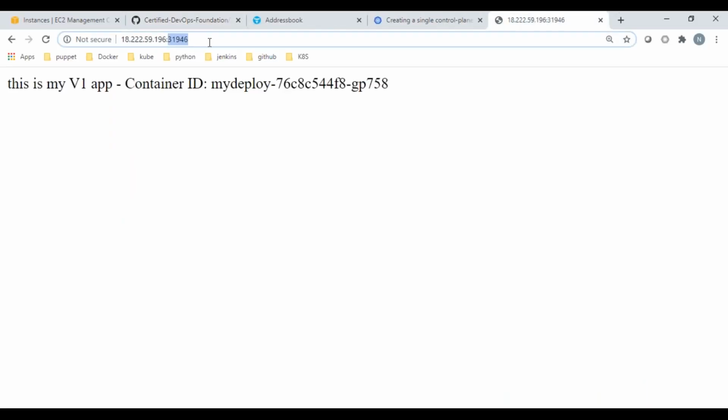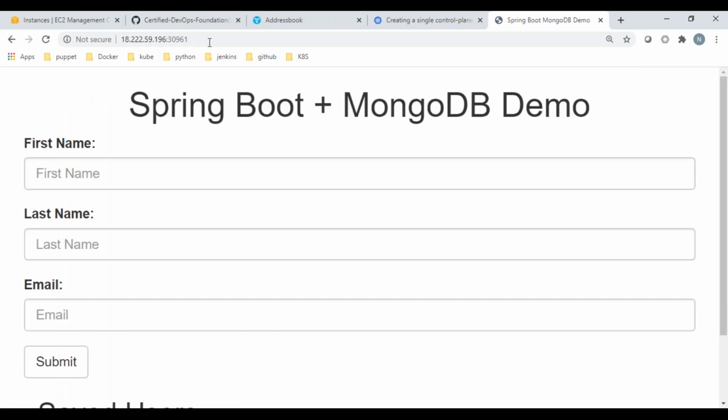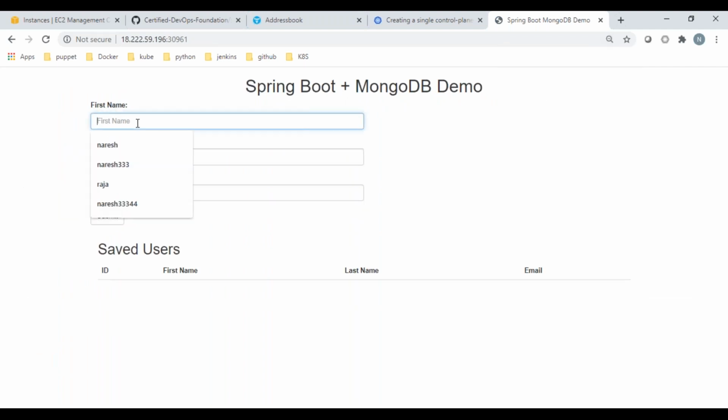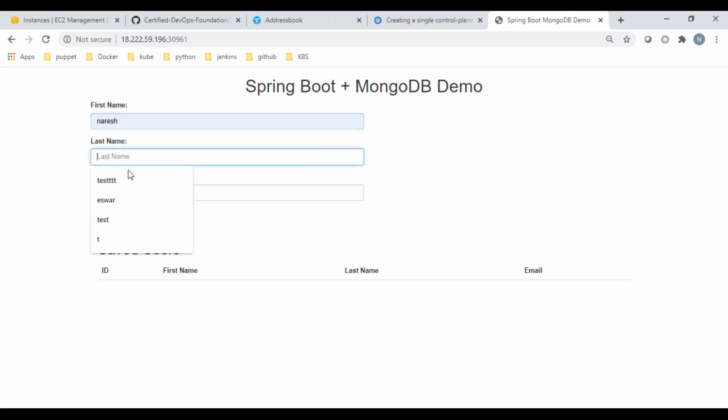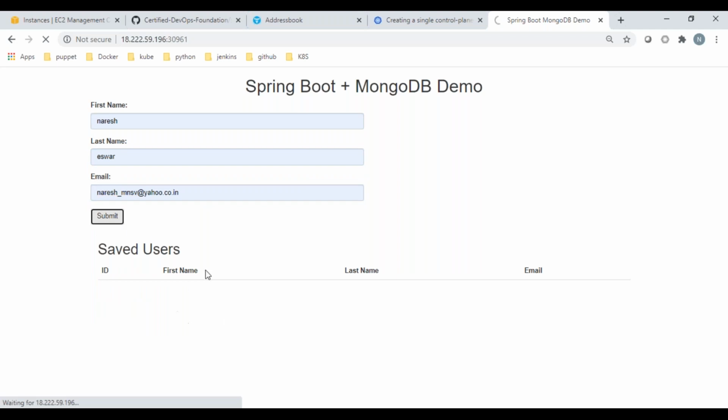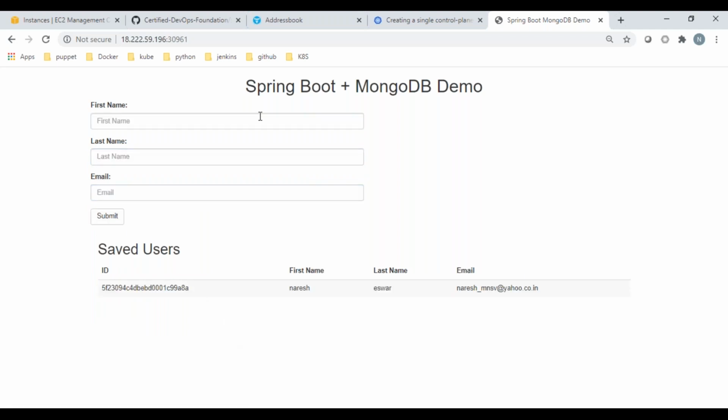So here it is 30961, simple thing. Now you will see that my application would be launching here. Okay, it is huge. Let's say that this is my application, team. This is that Spring Boot application which is trying to write some data to the database accordingly. So let me enter some values here, which is Naresh, whatever the mail you have, submitted, right? Now it is writing the data to the database, team.